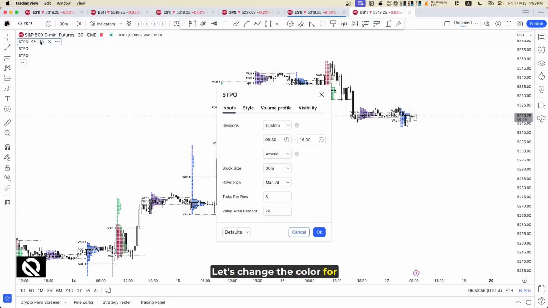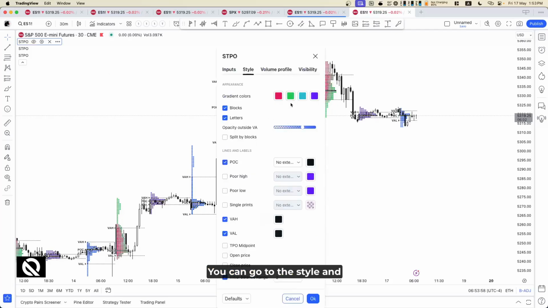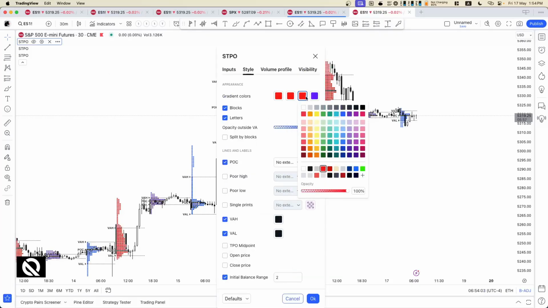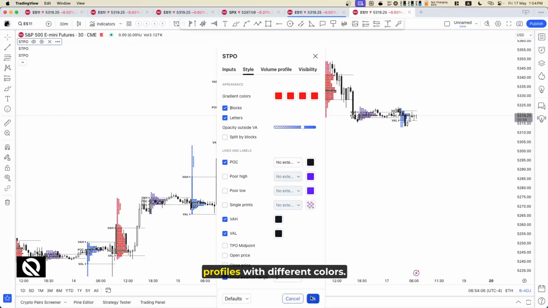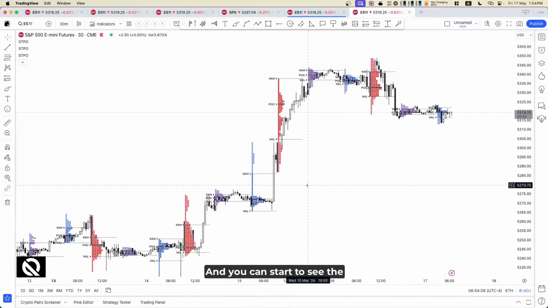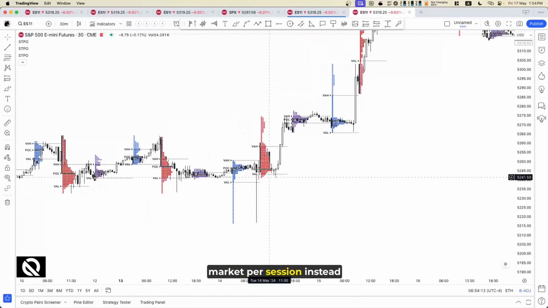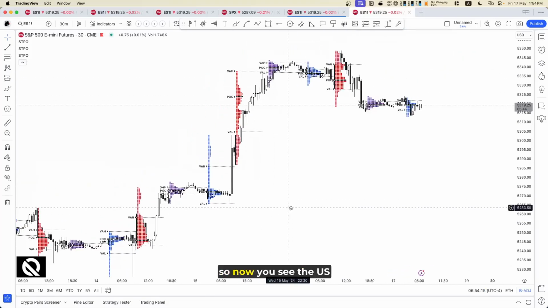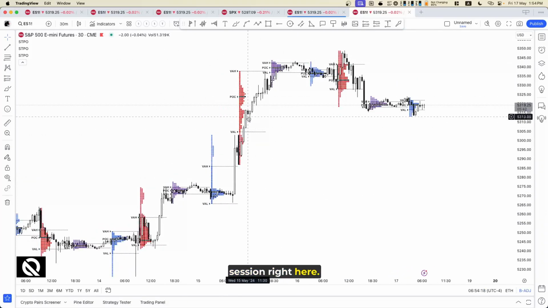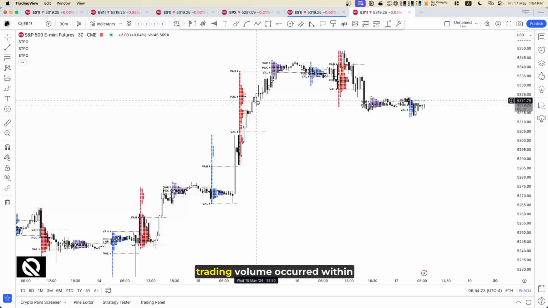Let's change the color for the US session as well. You can go to the style and change this, for example, to red. And now you have all your profiles with different colors and you can start to see the market per session instead of one thing, okay? So now you see the US session right here. Always, the US session is much more important because more trading volume occurred within this session, okay?